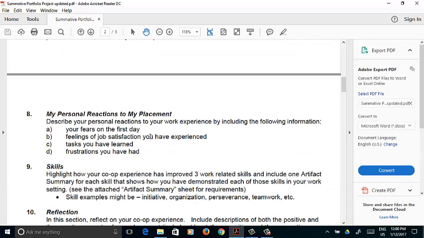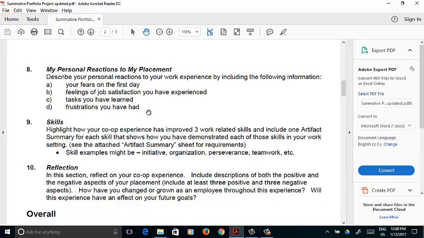Number 8, the next section are your personal reactions to your placement. So I want you to describe what your personal reactions to the placement were. So look at those things listed below. What were your fears on the first day? How has the job made you feel satisfied? Have you had some good things? What are some of the tasks that you've learned? What things have you learned how to do that you maybe didn't know how to do before? And then finally, what were some of the frustrations that you've had?